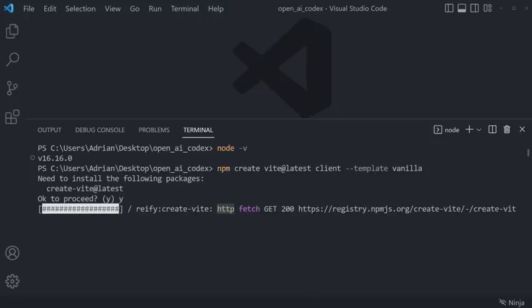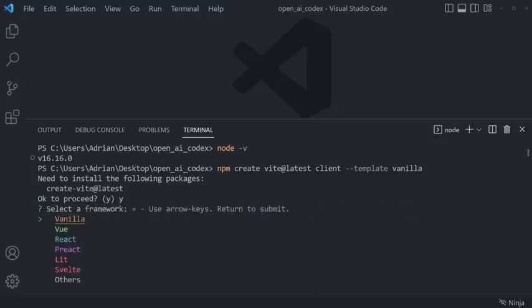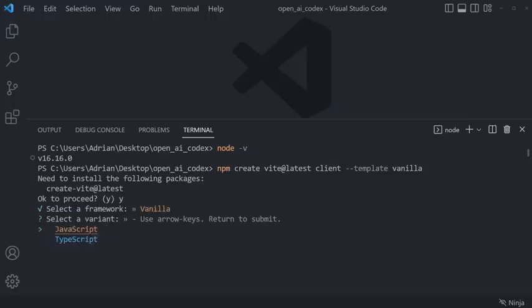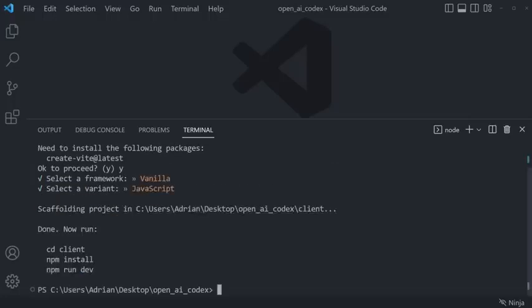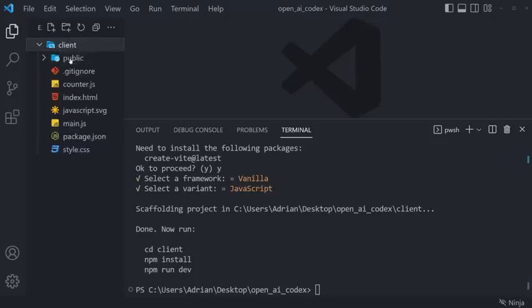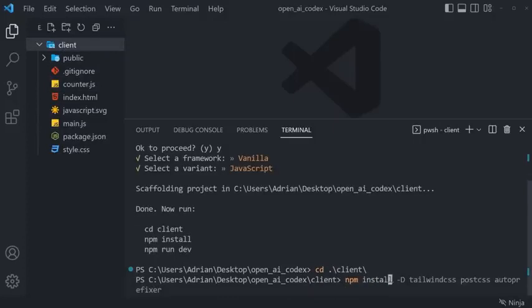And right now, let's let it do its thing. We can select a framework, which is going to be vanilla in this case. It's going to be a JavaScript project. And that's it. We're done. You can see that the new client folder has been generated for us. We have to cd into client and then run npm install to install all of the necessary packages.